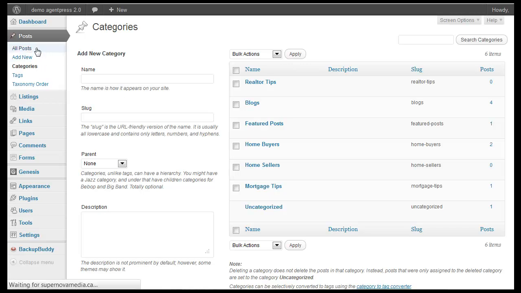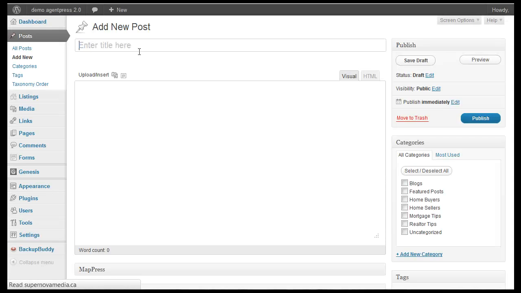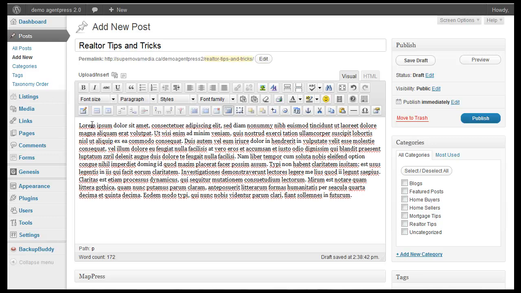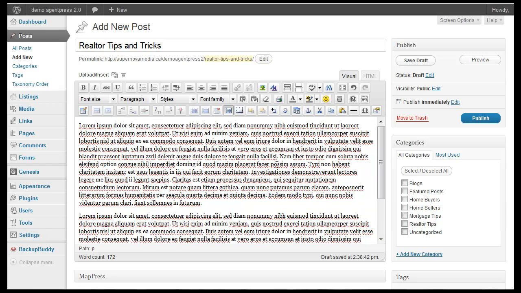So let's go to our posts. I'm just going to click on Add New. Whoops, I really can't spell today. Paste in some content, and you can format this however you want.